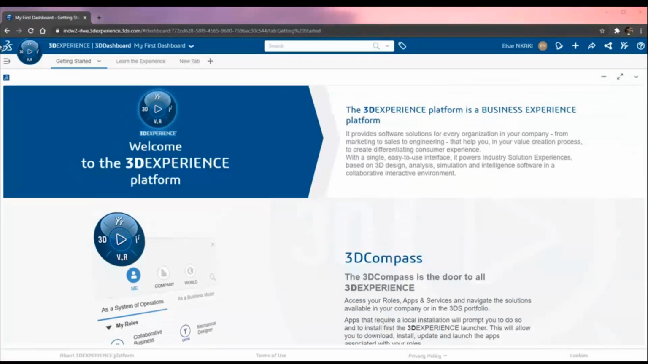So now I'm going to hand it over to Elsie Ngaki, and she's going to walk us through a little bit of the V5 aspect of 3DExperience. Over to you, Elsie. Thanks, Jeanette.